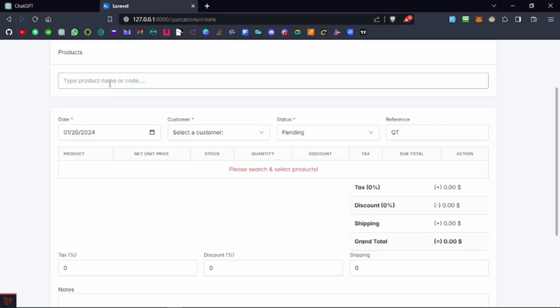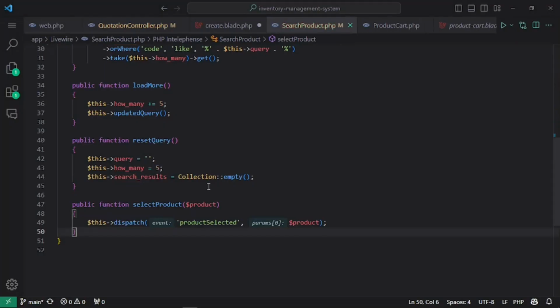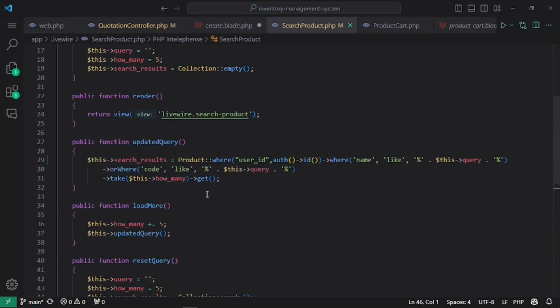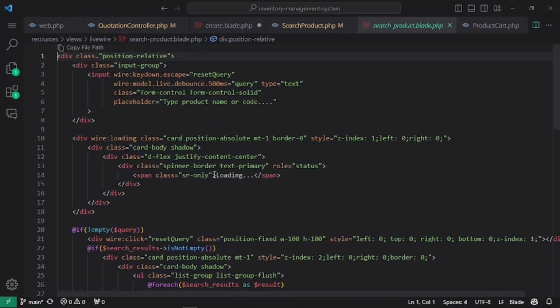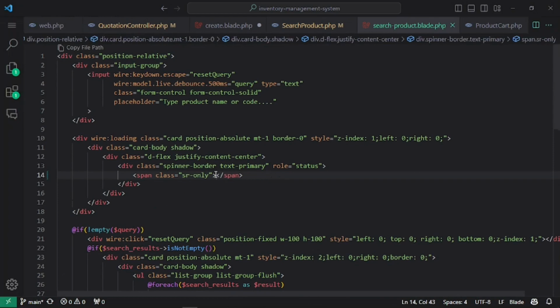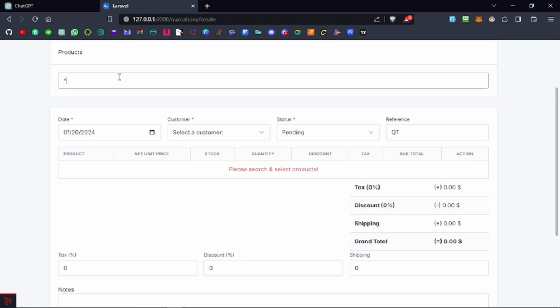Okay, so we have one product in our database, and look at this loading icon. You can see it's not looking good. So let's see how it is showing this loading icon. The logic seems to be here on the search product, and I guess it's showing this loading, but somehow it's not showing it properly. So let's just comment this. You can see wire loading is used when you want to show the loading bar icon. Okay, so let's put static, and you can see we have proper loading.